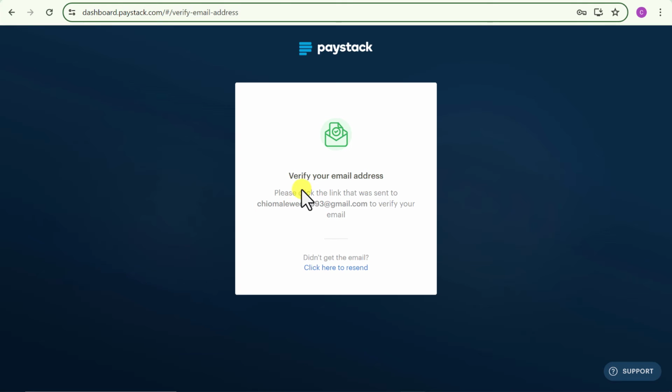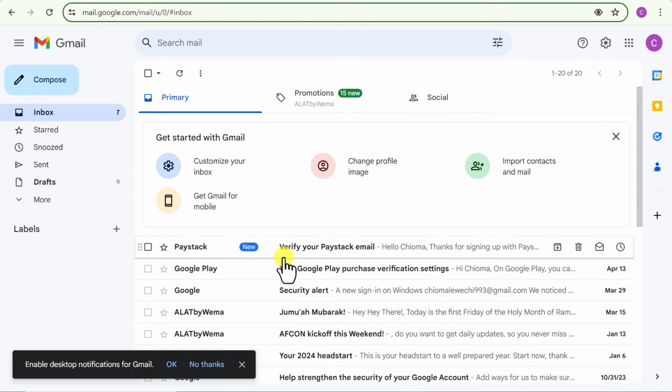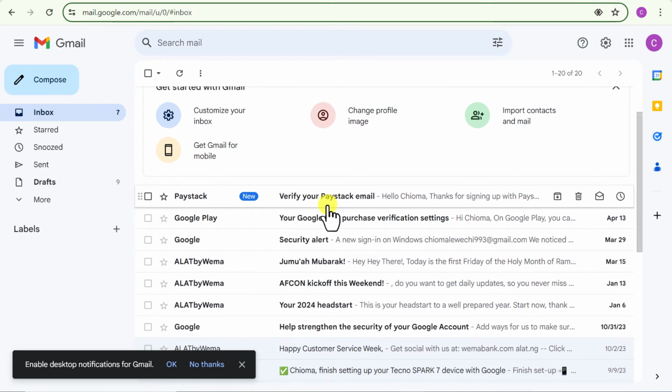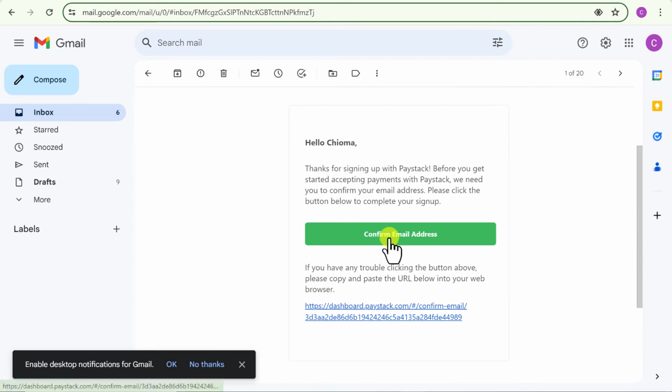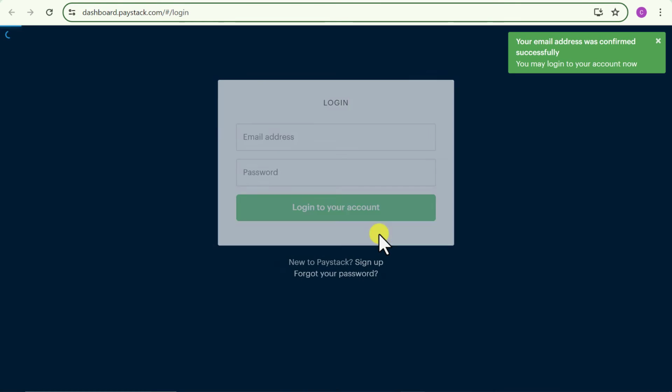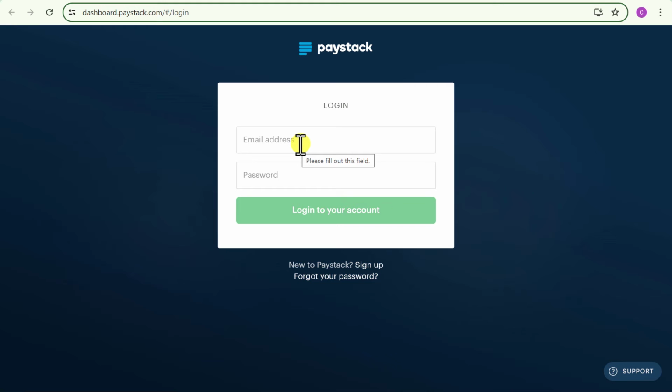Okay, so a verification link has been sent to your email. So I'll just go to my mail and I will refresh my mail. And here you can see Paystack. So I'll click here, and then you can see this button to confirm your email address. So just go ahead and click on confirm email address. And once you click on it, it's going to bring you back to the login page. And here, all you need to do is put in your email address, put in your password, and then log into your account.